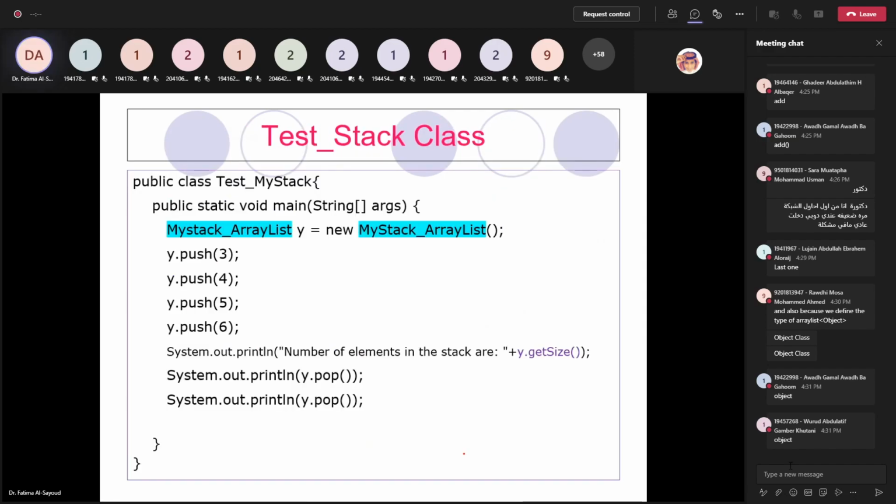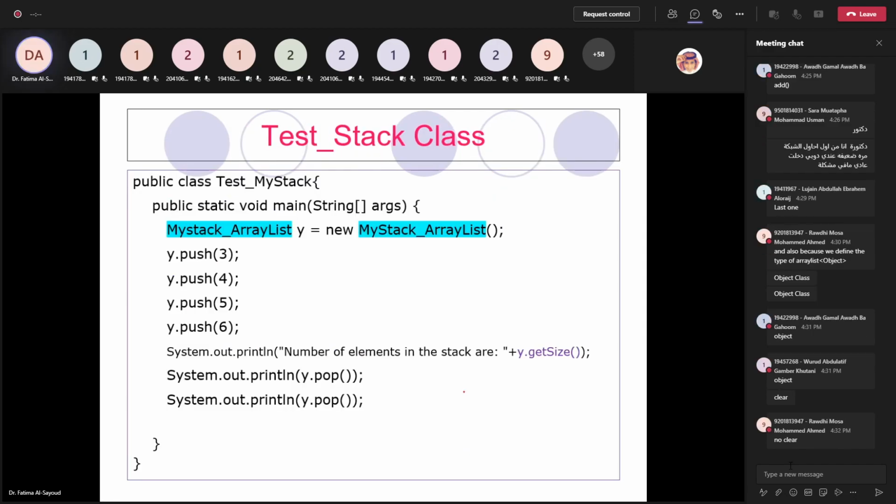Okay. So this is just to test it. Here inside the main method, we're going to create a variable called y with a type MyStackArrayList, and then we'll do push 3, push 4, push 5, push 6. Then we're going to print size.